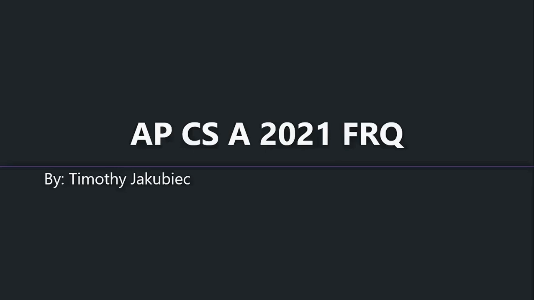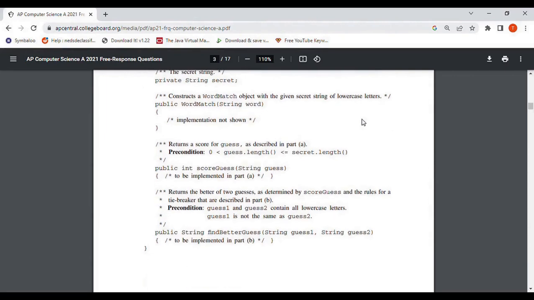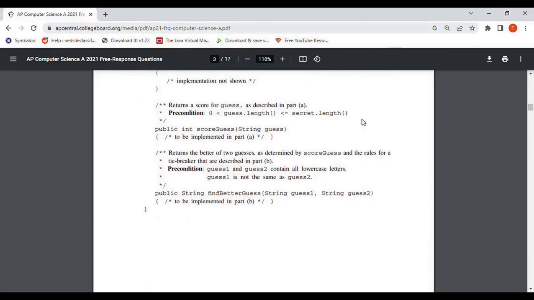Today you're going to learn how to answer every question from the APCSA 2021 FRQ. For question number 1, we're looking at the WordMatch class. It has a private secret string member. It has a constructor that puts that together. It has a scoreGuess method that you'll implement in part A, and it has a findBetterGuess method that you'll implement in part B.